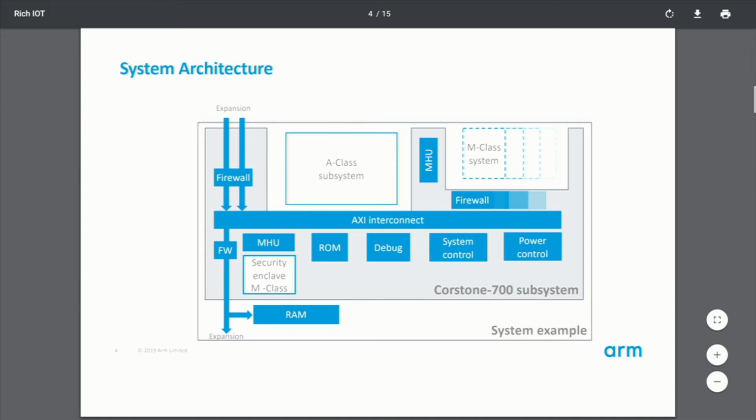And MHU is the message handling unit. It is there for setting up communication between different processors, and all these entities can actually communicate with each other using these MHU channels. There are secure and non-secure channels for all kinds of communication.